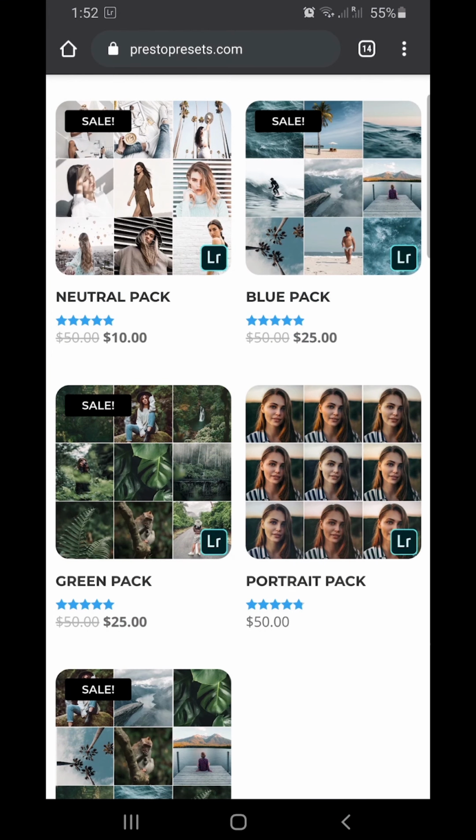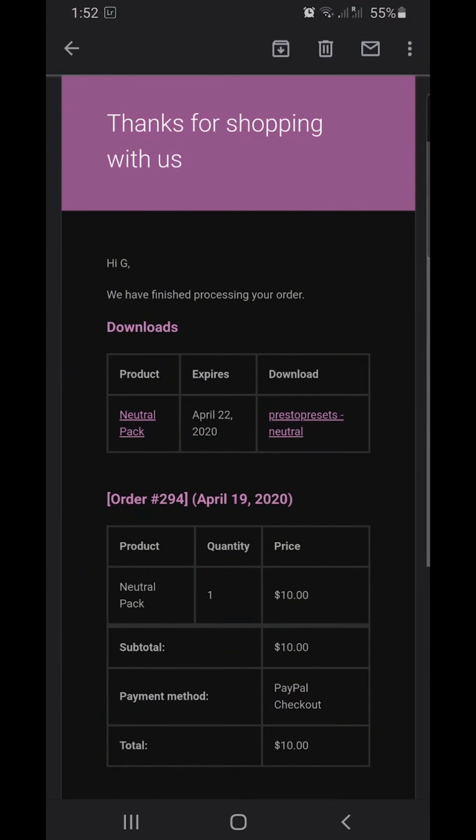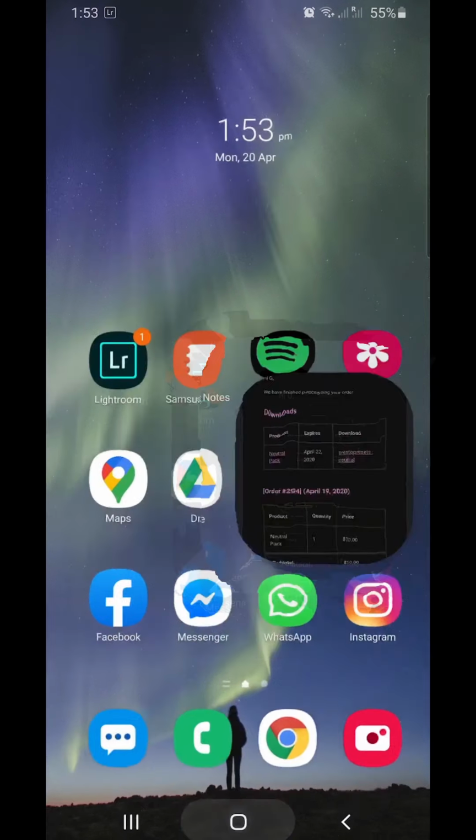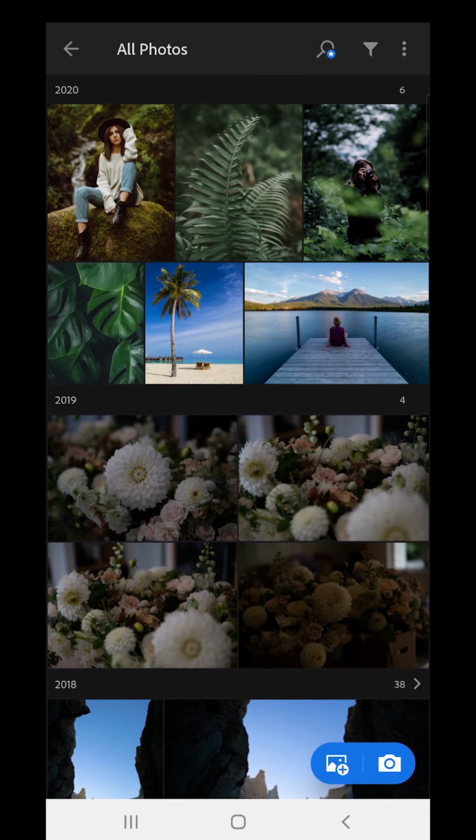If you haven't already, purchase your preset pack from our site prestopresets.com. Next, download the file sent to your email. Once this is complete, open up the Lightroom Mobile app. It's free on both the App Store and Google Play.